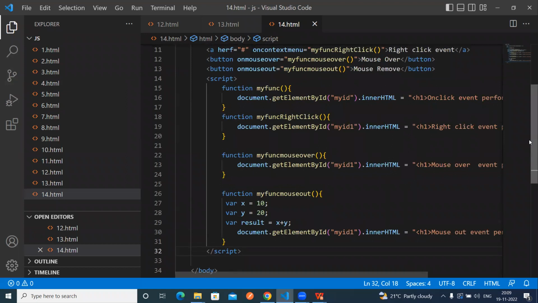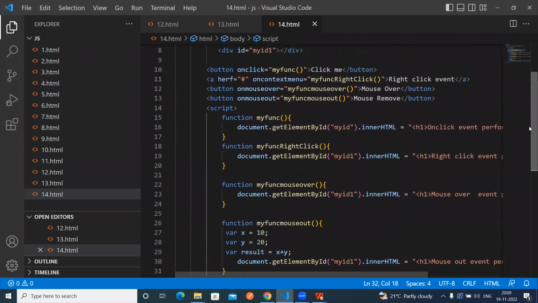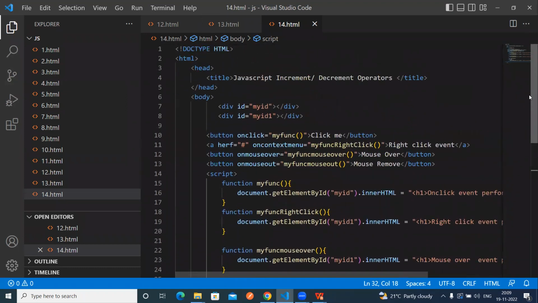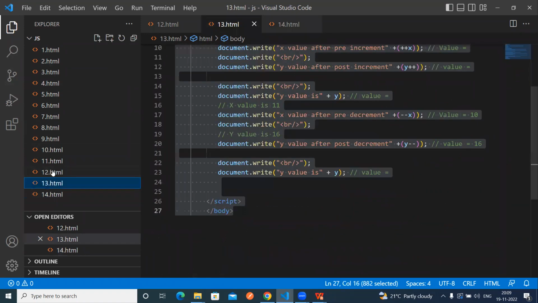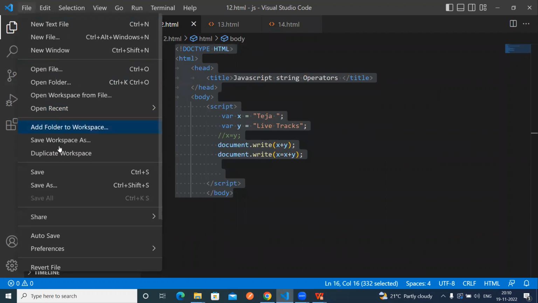Why we are discussing this one yesterday. It is JavaScript increment and decrement. Just okay.